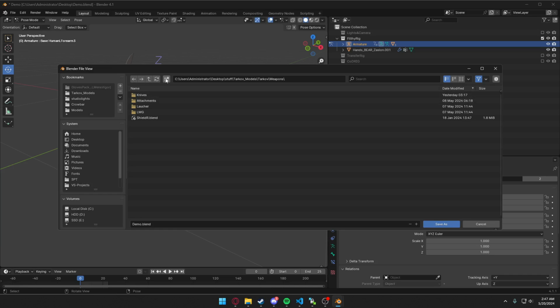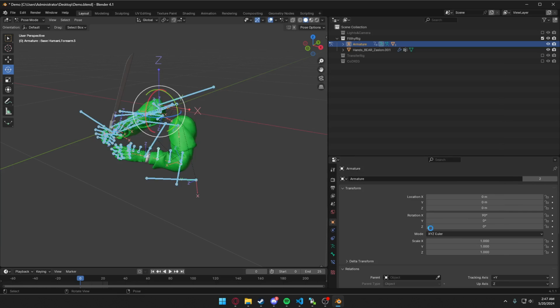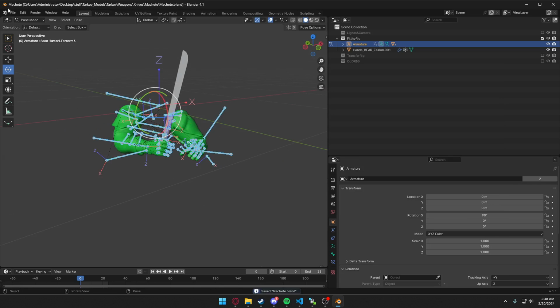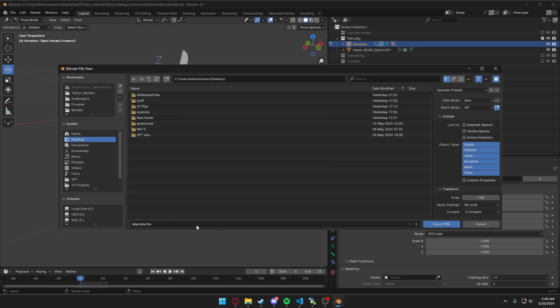I'm going to go ahead and put it somewhere. Let's see, we'll put it in weapons. And we'll put it in knives, we'll put it in machete. Machete dot blend. That's not all. What we need to do now is export as an FBX. I'm going to put mine on the desktop because it's nice and easy.